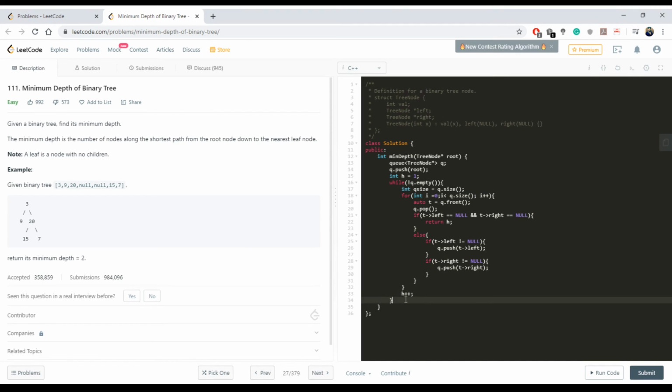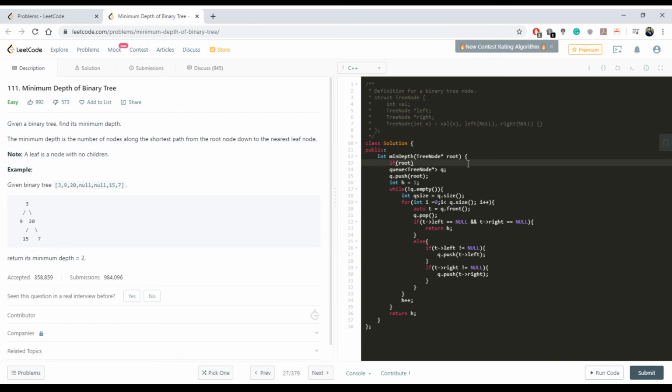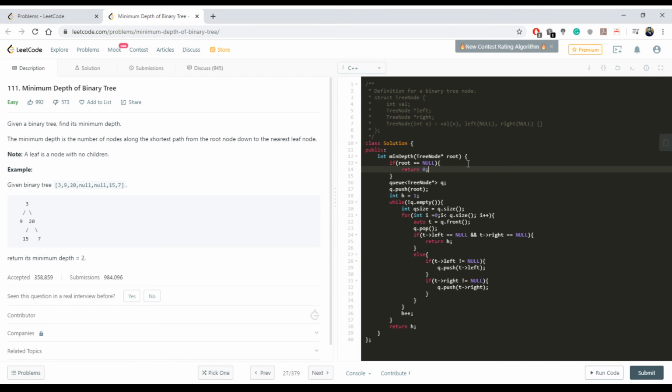And in case root is null, we return 0, and if the loop doesn't run ever, set h as 1 if you have a root node. Let's start it as 0.